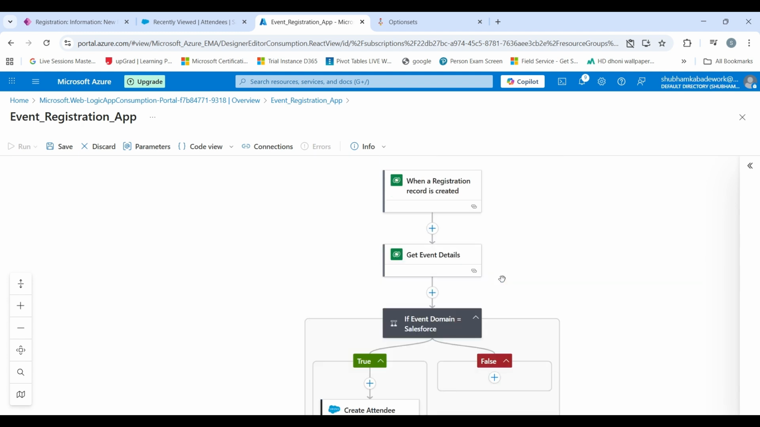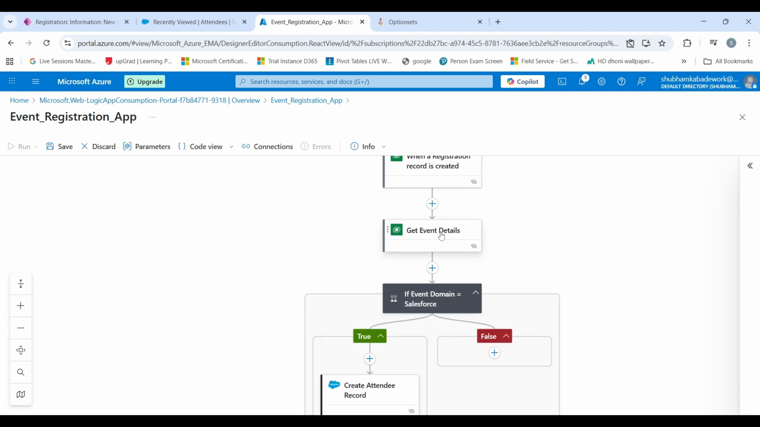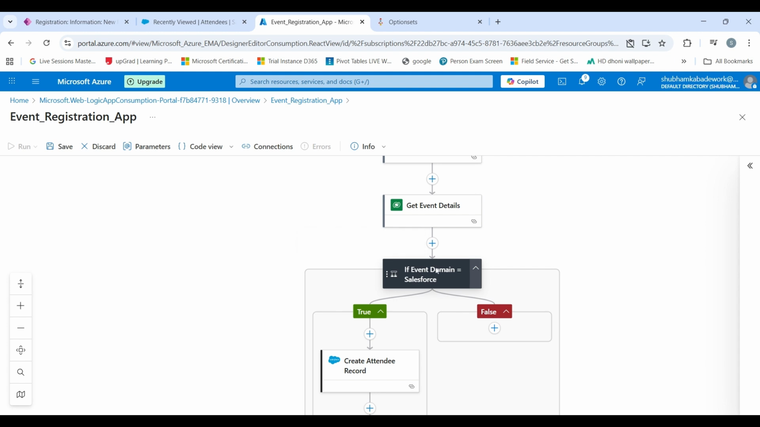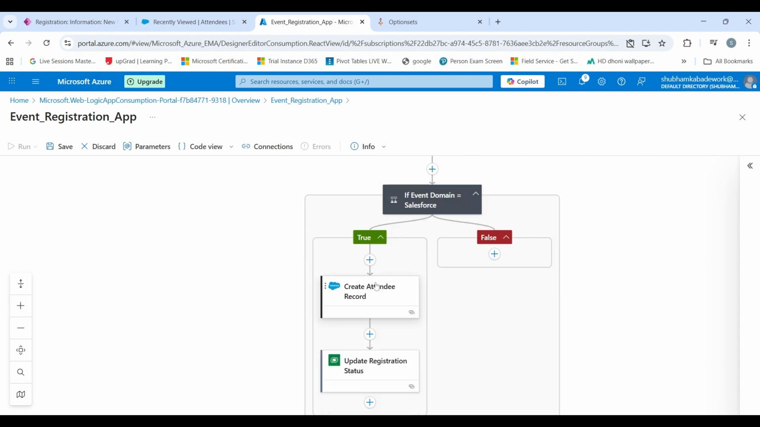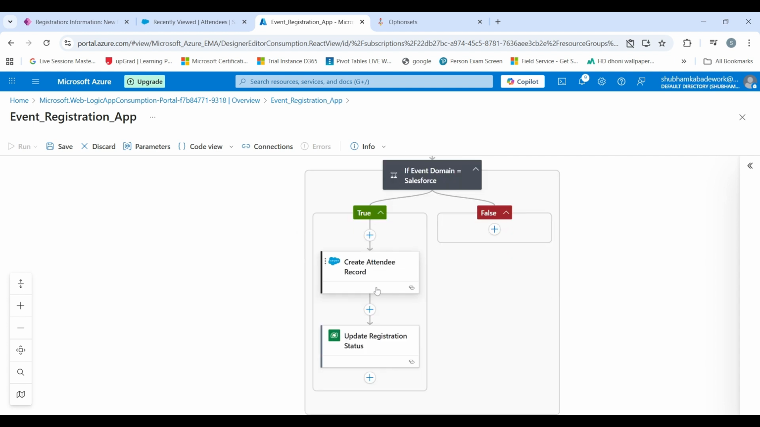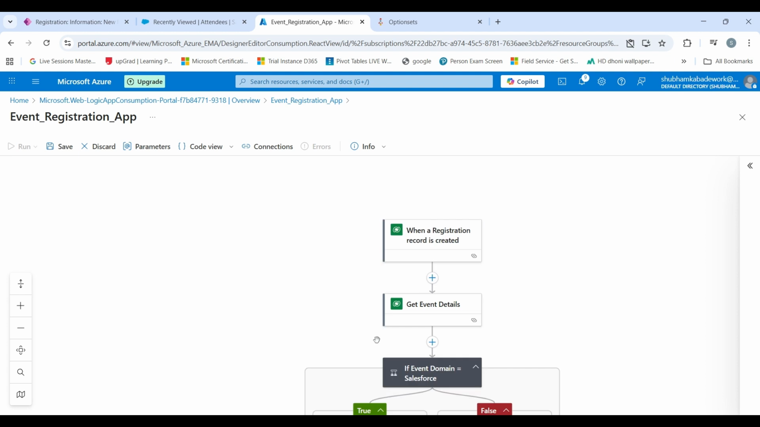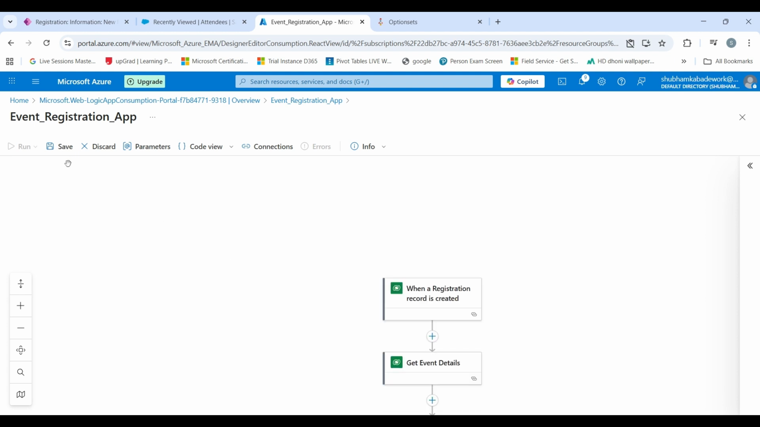Okay. So let's revise it. When a registration record is created, get the event information, and if event domain is Salesforce, create an attendee record in Salesforce and then update registration status to successful in Dynamics. All right, let's save this.